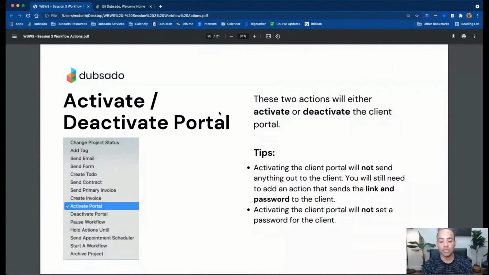But the important thing to know here is it's not going to create a password for them. It's not going to send anything to the client. It literally only turns on the client portal, and that is it. It just makes it so it's available when they click on the link and enter in their password so they can actually get in.